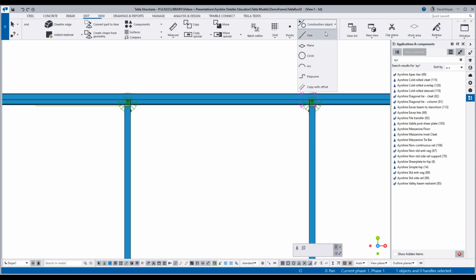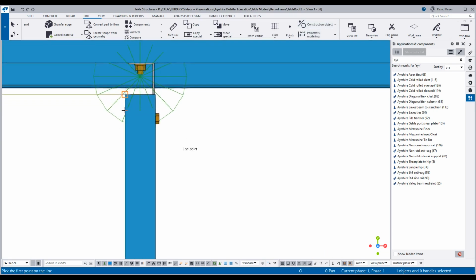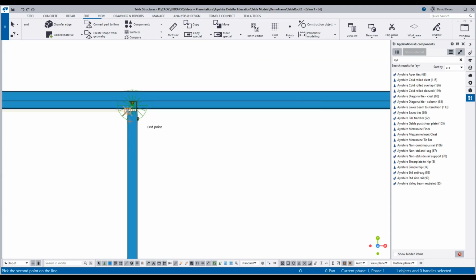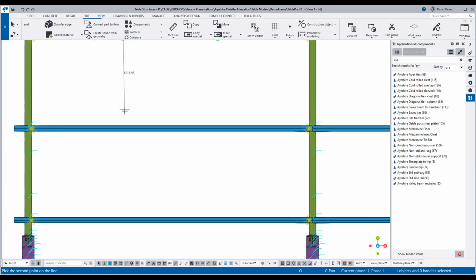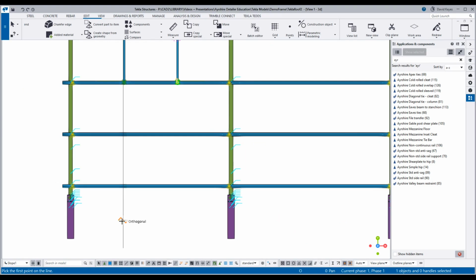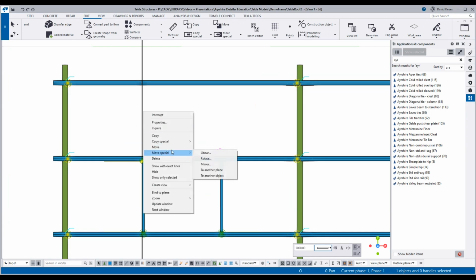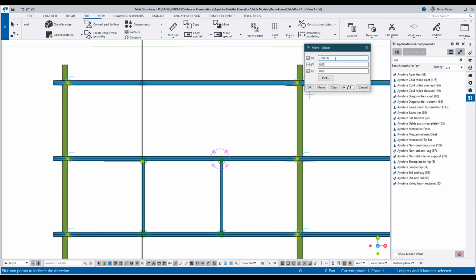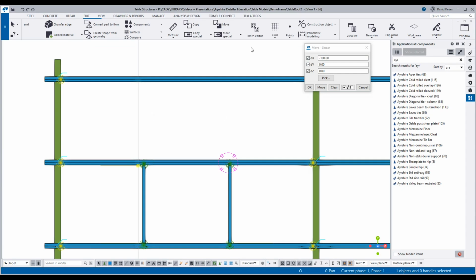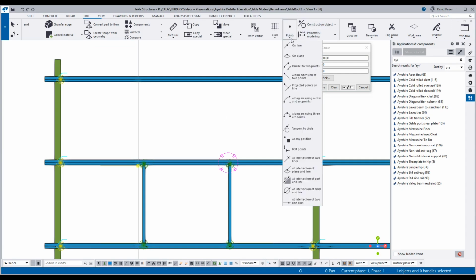Then, draw construction lines, and move them to the brace position. Next, add points at the intersections between the purlins and the construction lines.